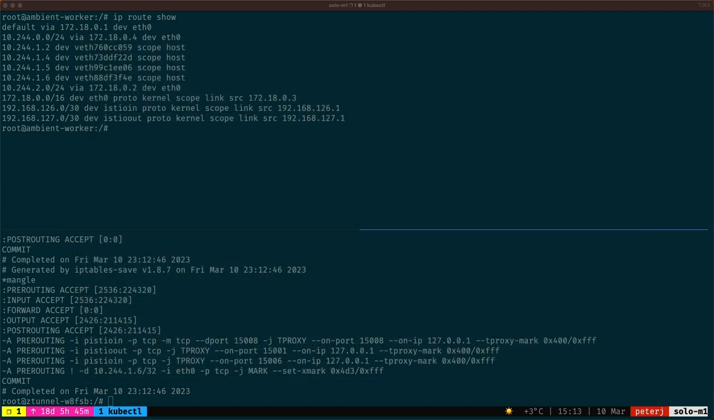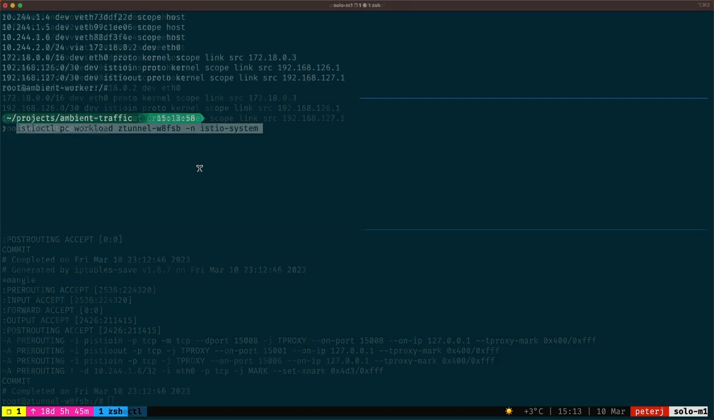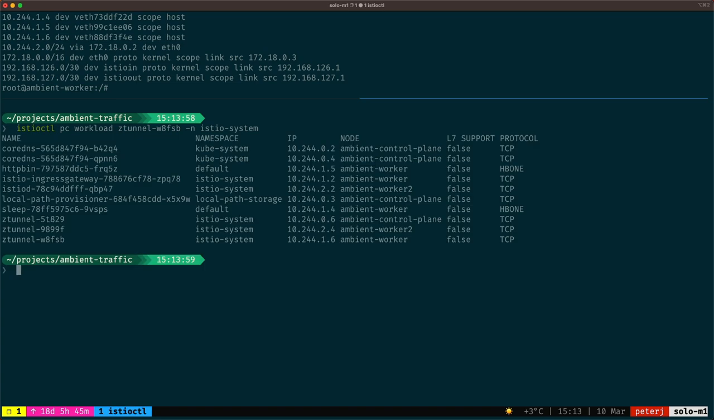The last thing we'll talk about is the waypoint proxies. So far, we've only talked about ztunnels that handle L4 traffic. However, ztunnel also supports L7 traffic, and in order to handle any L7 concerns, we need to deploy a waypoint proxy. Now, before we deploy a waypoint proxy, let's look at the new proxy config workload command. Using this command, we can check the proxy configuration of a ztunnel.